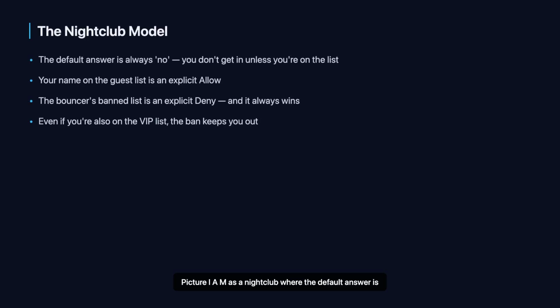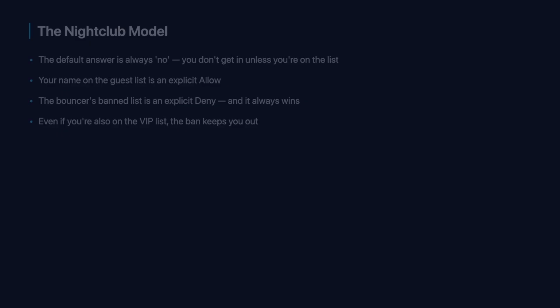Picture IAM as a nightclub where the default answer is no. You don't get in unless your name is on the list. That name on the guest list is an explicit allow. It's what gets you through the door. But the bouncer also keeps a ban list, and that's an explicit deny. Here's the part that matters. The ban list always wins. Even if your name is also on the VIP list, the ban keeps you out. Allow gets you in. Deny overrides everything.